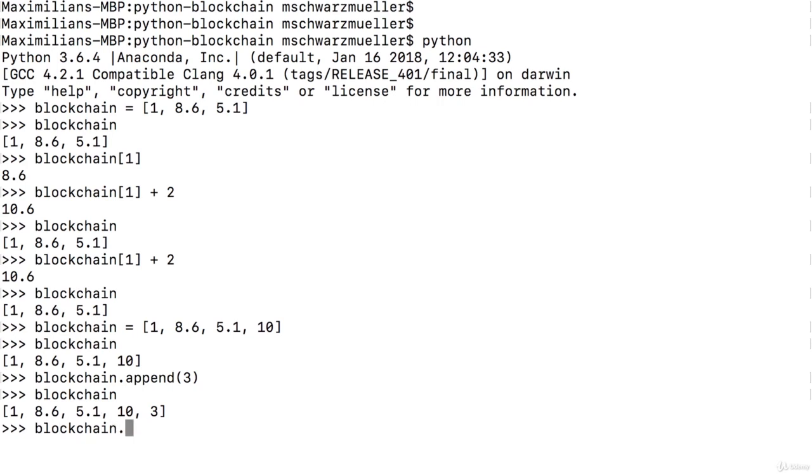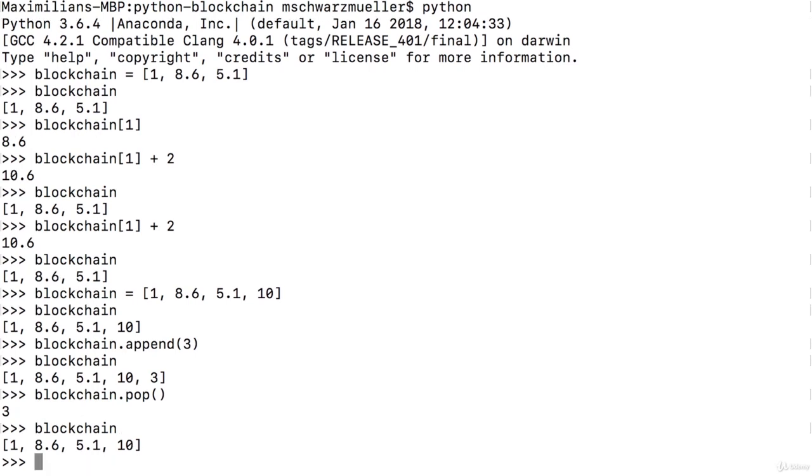Now we also have a different method which we can call, and there are more methods than just these two, by the way, pop. And this will actually return a value instantly, 3, which was the last value on our list. And if I now output the list, you see the last value is missing.